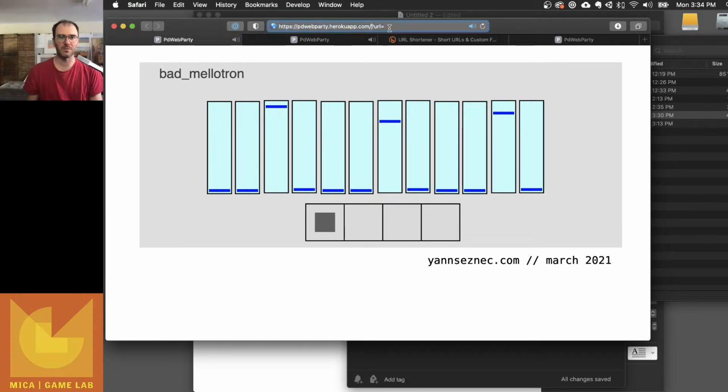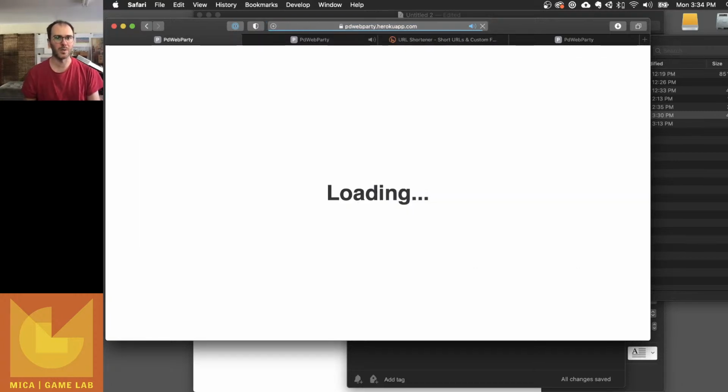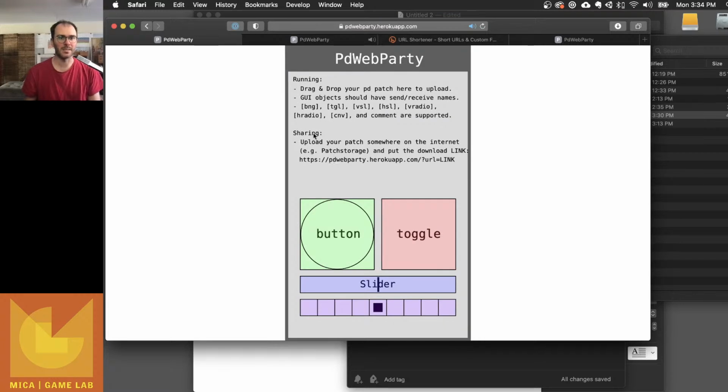If you're ever confused, just go to pdwebparty.heroku.app.com and it describes it right here. Upload your patch somewhere on the internet, like patch storage or somewhere else. I'm using GitHub. Put the download link at the end of this link here, click go, and it saves it, and it's good to go.